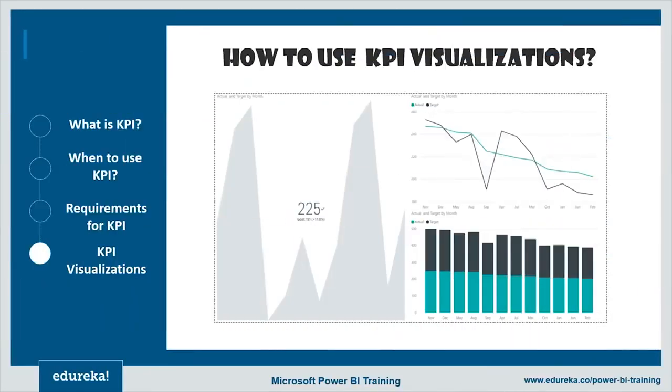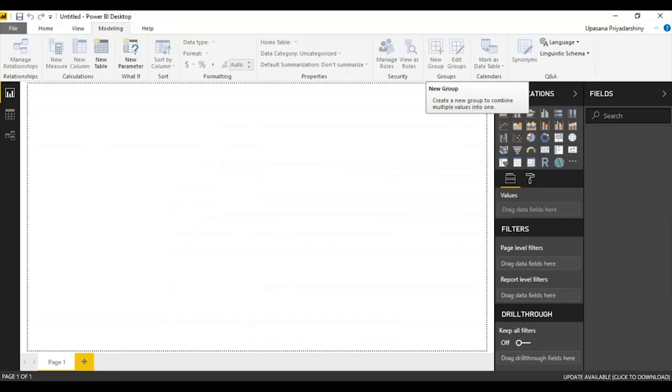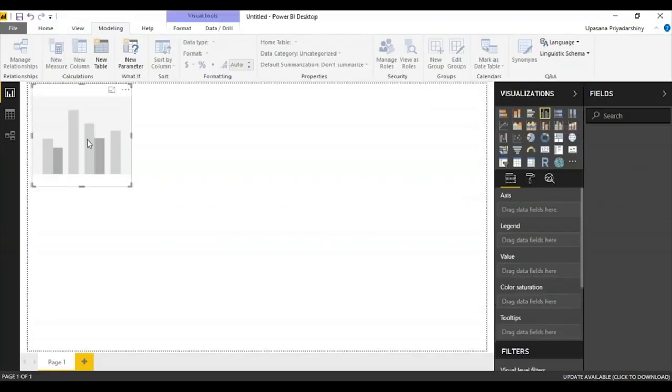So this is the next segment. I'm sure most of you were waiting for this till now. How would you use your KPI visualization? For that, we need to open our Power BI Desktop. We'll be creating a KPI that measures the progress we've made towards a certain goal. A lot of people will directly start with a KPI, but I personally find it more comfortable to start with a column graph and then change it into a KPI.